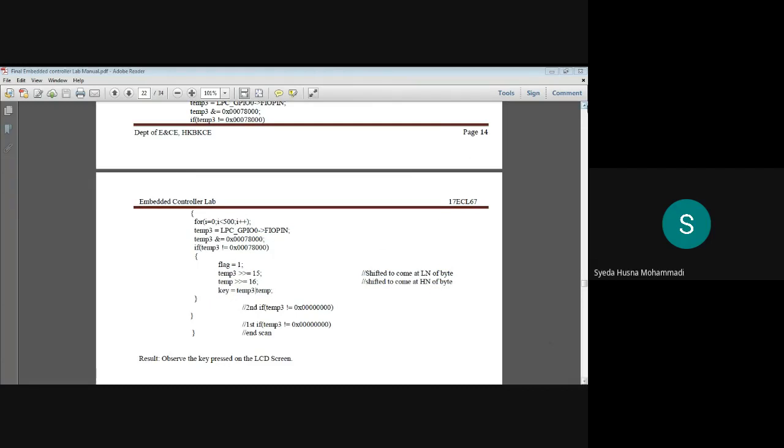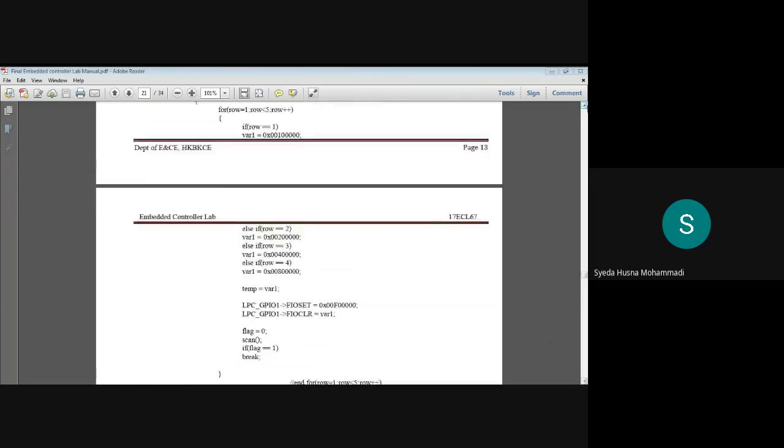See, temp was having your row value. Temp will be having your row value. Whether it is row 0, see here we are checking whether it is row 1, then the value in variable 1 will be 1. If it is row 2, the value will be 2. If it is row 3, the value will be 4. If it is row 4, the value will be 4. So the row value you have stored here.